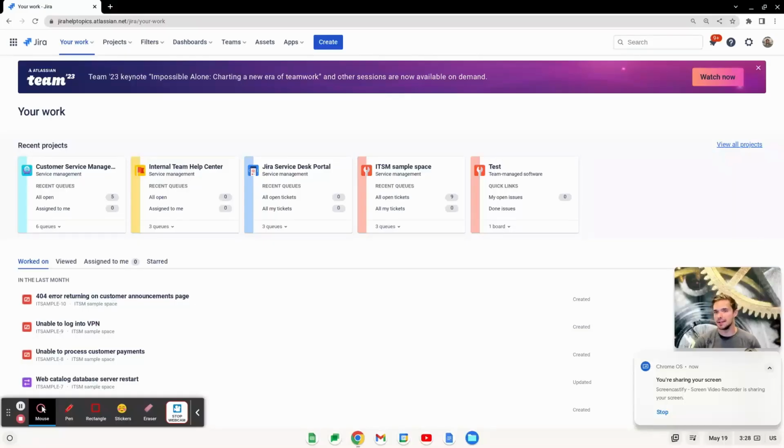What's going on, everybody? Today we're going to be talking about customer service management. Brand new feature from Atlassian, got introduced to Jira Service Management just about yesterday, I believe. So what customer service management from a high level is going to do for us, it's going to allow us to create organizations and then place customers within those organizations.